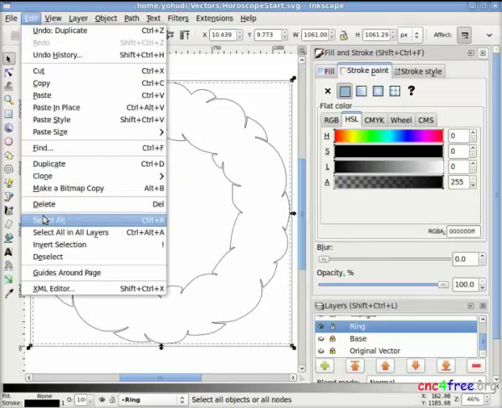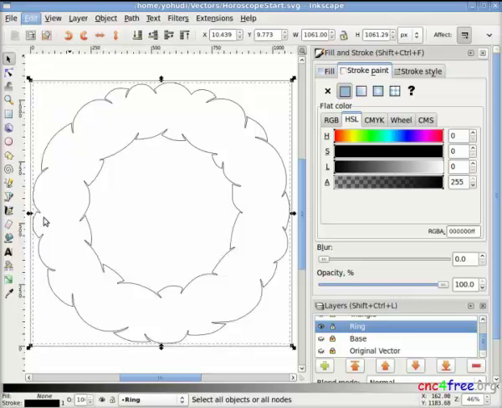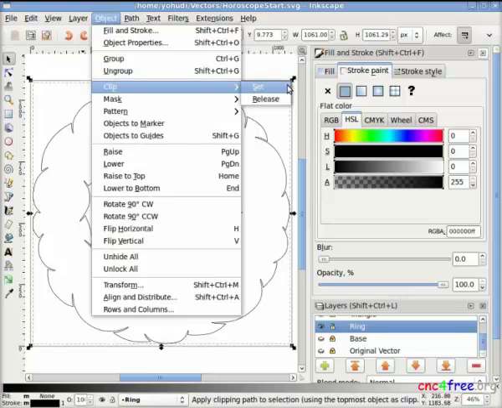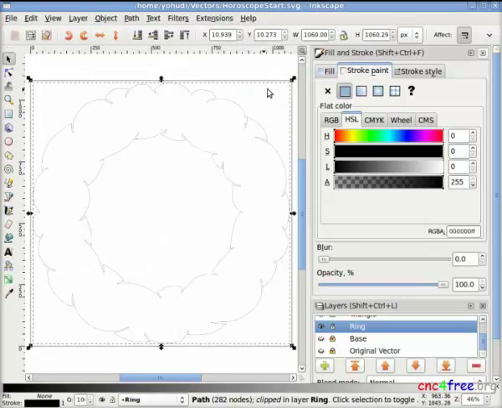Select all below the edit menu selects all shapes on the layer. The object menu clip set function assigns the duplicated shape as a clipping mask. Shading, blurring and stroke width effects are constrained to the area defined by the mask.